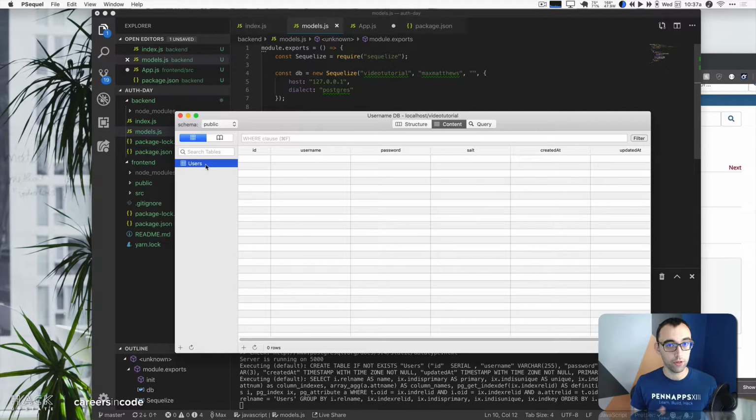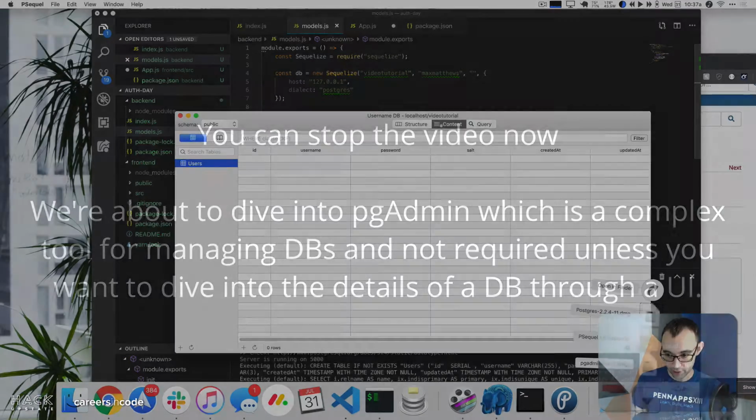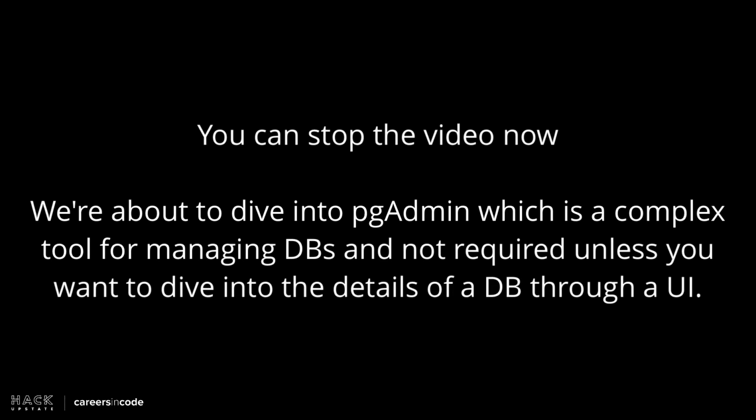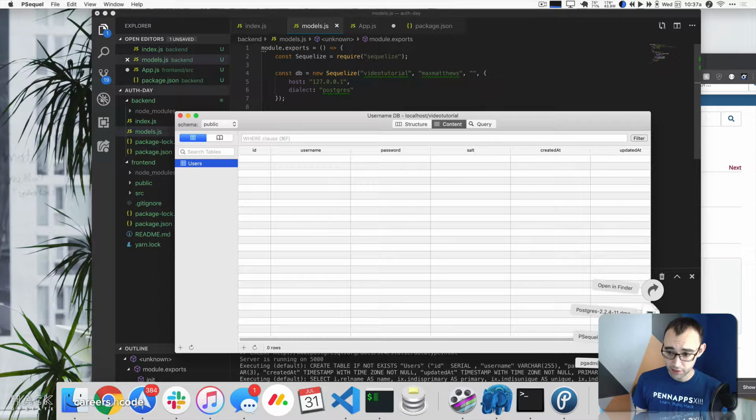Okay, so for the most part, we can stop here. If we want to continue, however, the extra credit step is using pgAdmin. And this is a web interface that will let you work with your database and kind of get into the nitty-gritty. A lot of this stuff you can do directly in your Sequelize code. But if you want to get into the database and kind of see what's happening under the hood, pgAdmin can be a really great tool. So I downloaded that earlier.